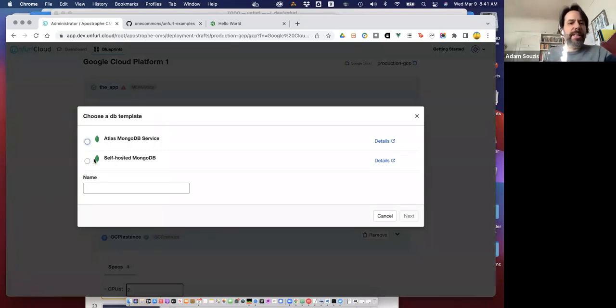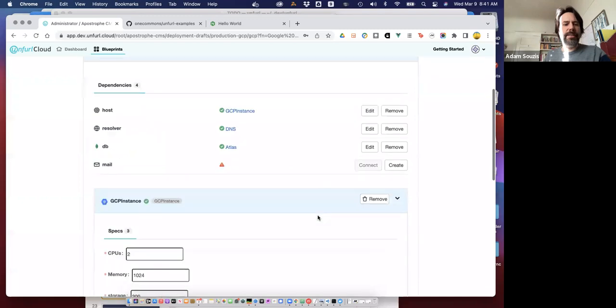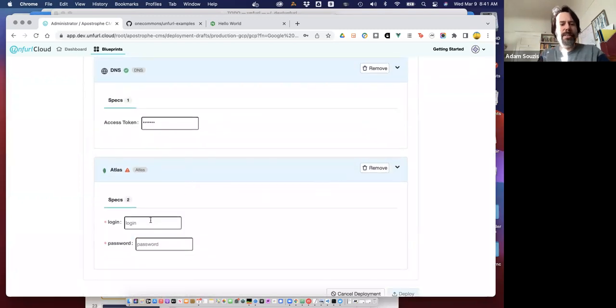So here's the idea. I can run my own MongoDB, or I might not want to do that and use Mongo's own Atlas SaaS service. So from the point of view of deployment, it doesn't matter. It just knows it wants a Mongo database. So we're going to choose Atlas, and all we need to do is type in our login credentials.